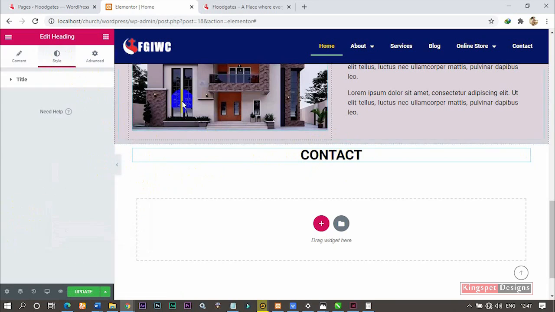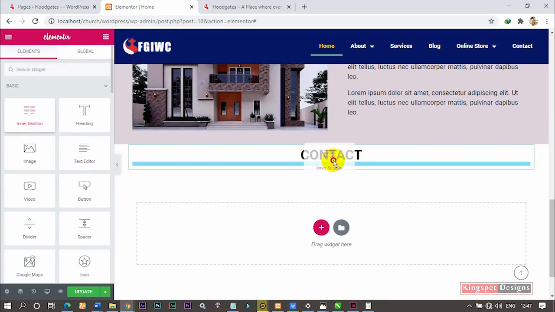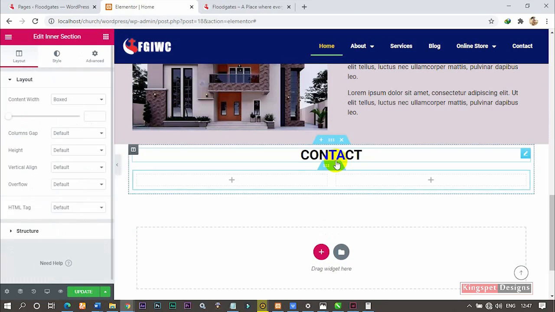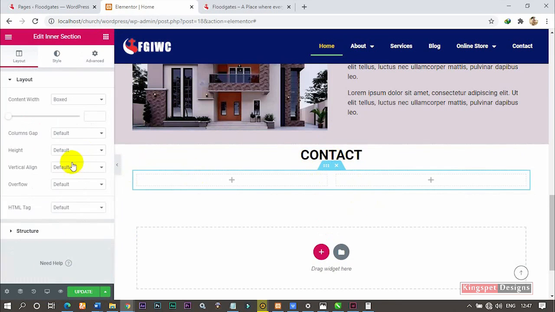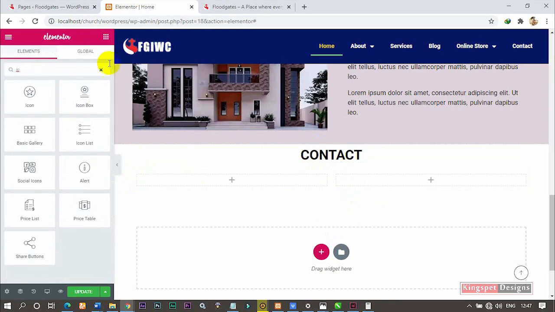So now I'm going to bring in another section where I have my tree. I'm going to bring in my inner columns down again. I'm going to inner section, bring it down. Now what I'm going to be doing is to bring in another icon. I'm going to bring in icon box. This is what I'm bringing in. So I'm going to bring this in here.